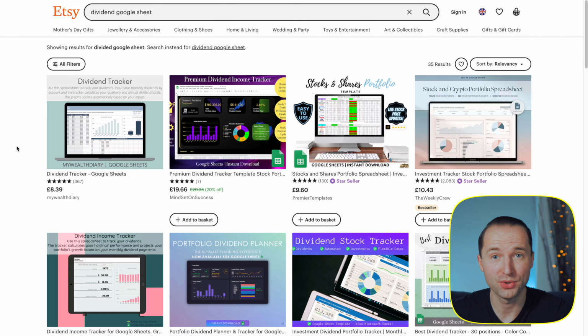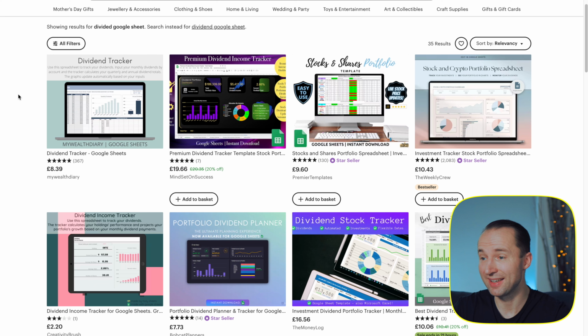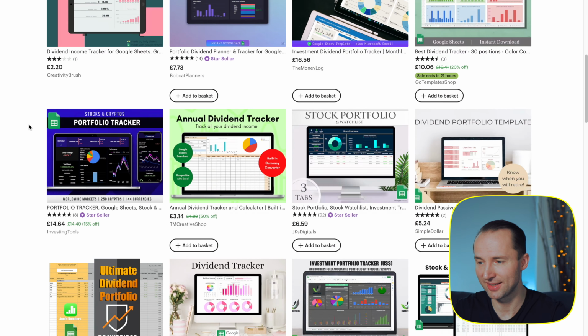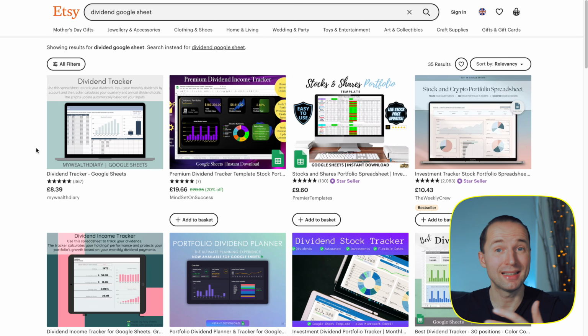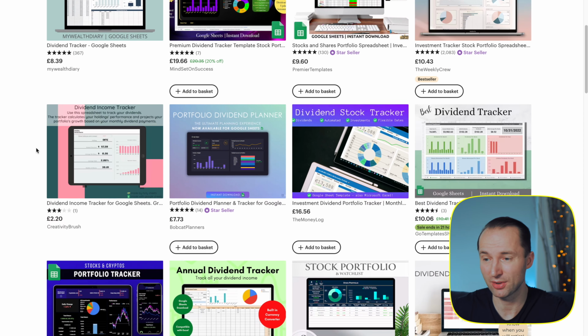Right, so what other options do you have? Obviously, one of them could be using a Google Sheet. You could head over to Etsy, and there you can find a lot of Google Sheets, Excel sheets, what have you. And there are a lot of dividend trackers, overall portfolio trackers that you can download. Some look better than others, and it's really not bad. I mean, look, you can buy them for a couple of pounds or euros. It does a decent job. You can actually create them yourself. It's not rocket science.